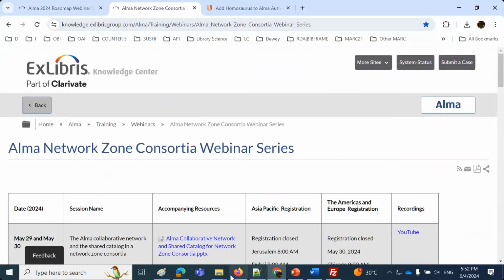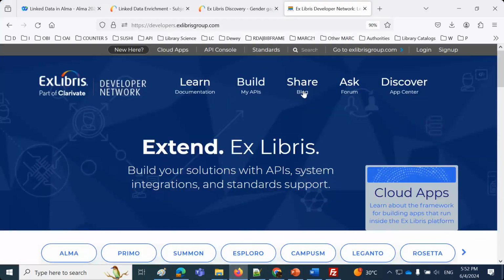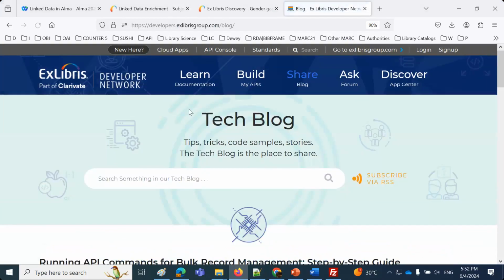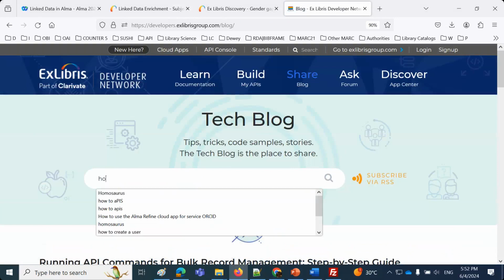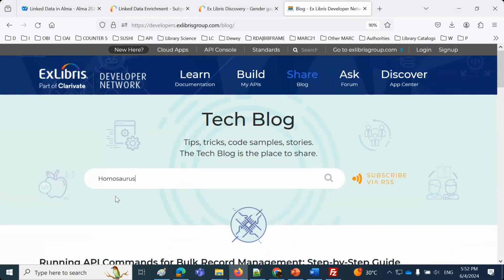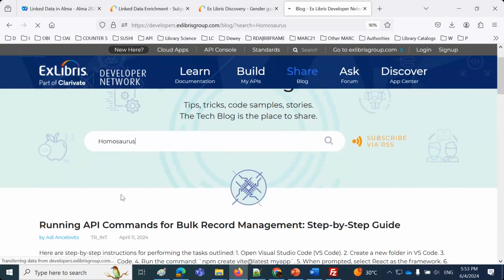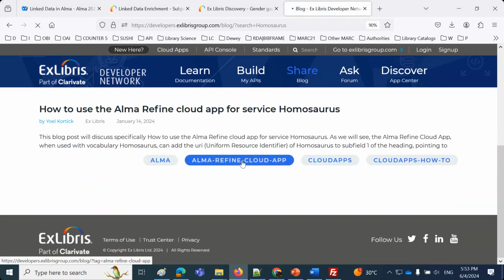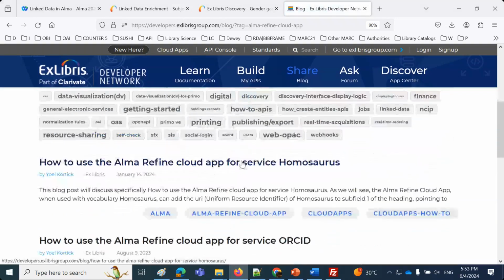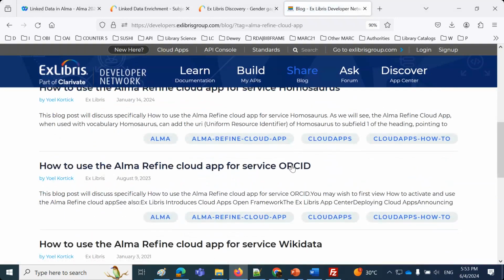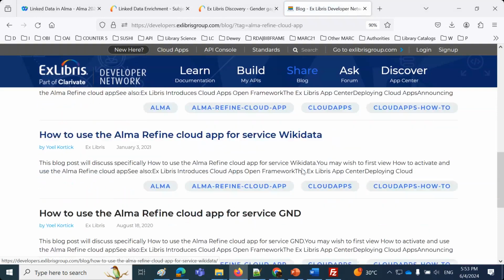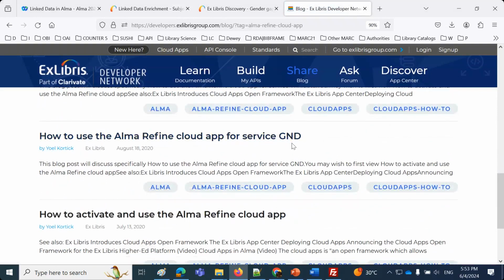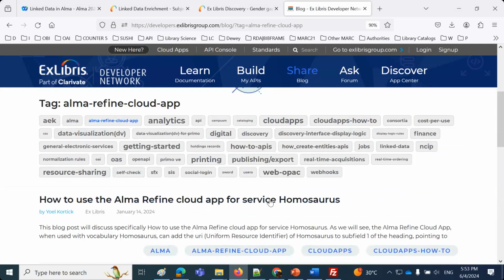In fact, if I come into the blog of the developers network and look for Homosaurus, I believe some of our staff has created posts for other vocabularies as well. For example, here it is for Homosaurus. If I say Alma Refine Cloud App, we've got it for Homosaurus, Orchid, Wikidata, GND. We have it for more. These are simply blogs on how to do it. So let's take a look at the Homosaurus one.